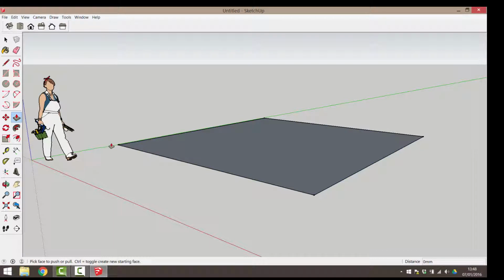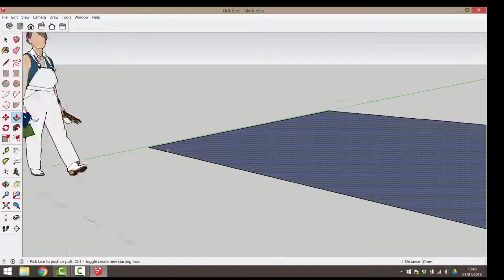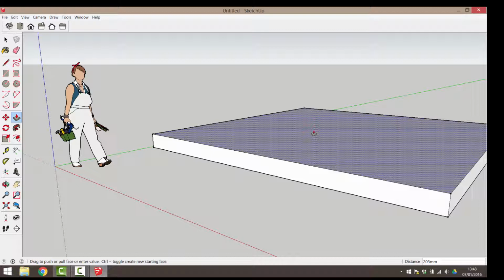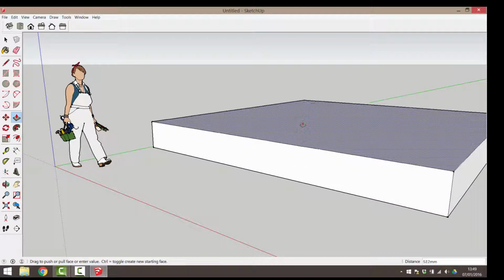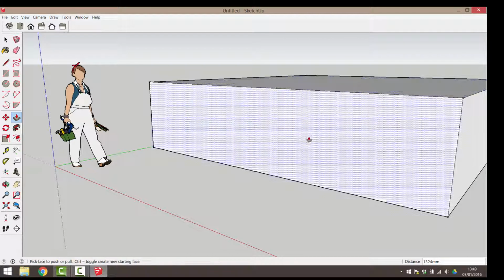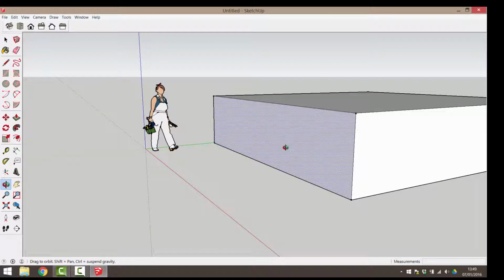Let's zoom in to see that a bit more clearly. Move your mouse over, you will see the face highlighted. To activate this tool, click once and drag upward along the Z-axis to add height to the rectangle. This turns the 2D rectangle into a 3D shape. Roll back on the mouse wheel to zoom out. Use the Orbit tool to rotate.